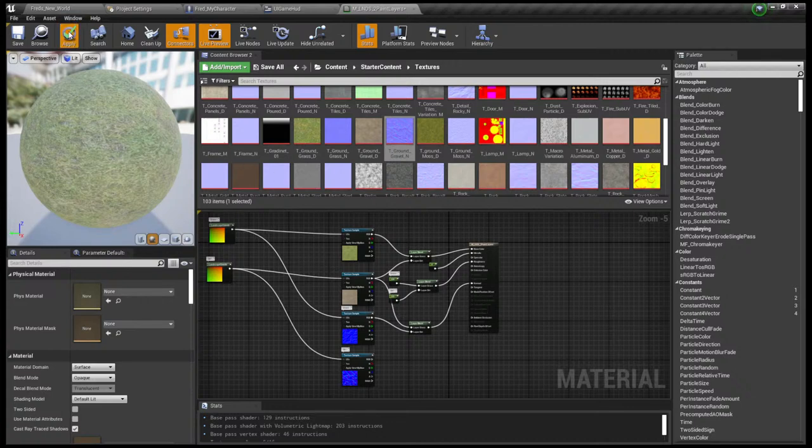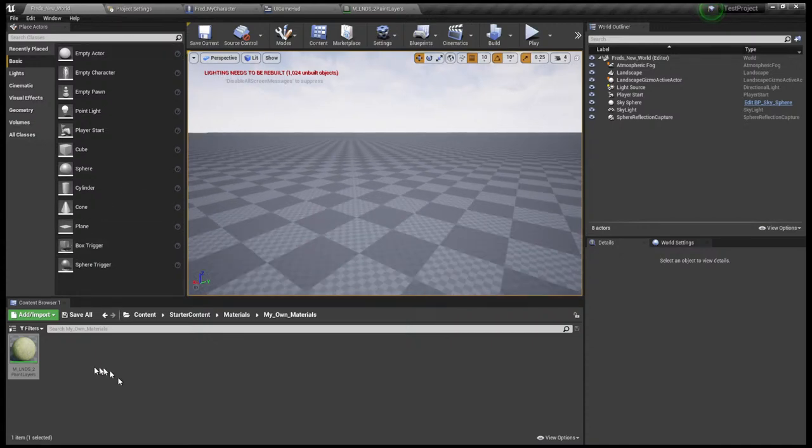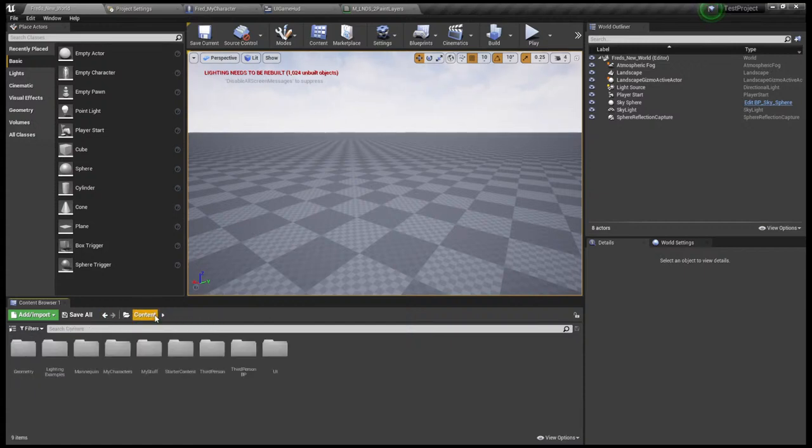I'm going to go to apply, and then I'm also going to hit save. So now go back into here, and you guys should see the two paint layers that we just made. This is the material that I have just created.